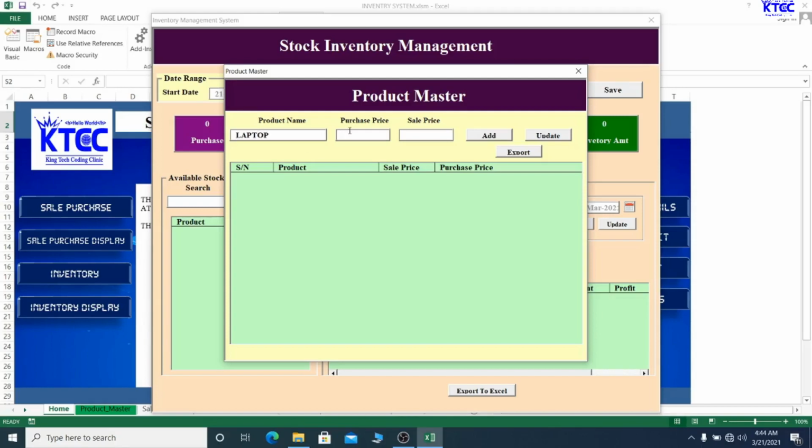Then purchase price maybe 1,600. We want to sell it at 1,800. Then we add it. Another one, we have mouse, 40 cedis. We want to sell it at 60 cedis. And then the third one is maybe keyboard. Purchase price is 100 cedis. We want to sell it at 130 cedis.